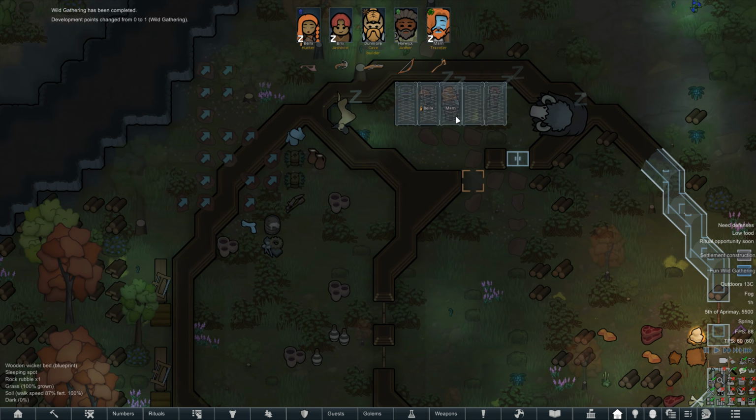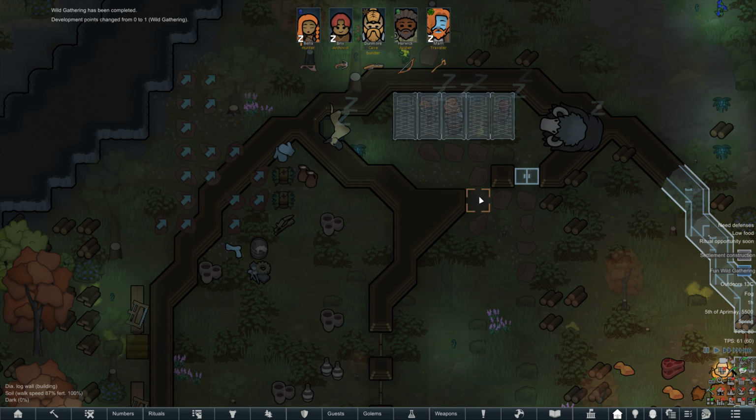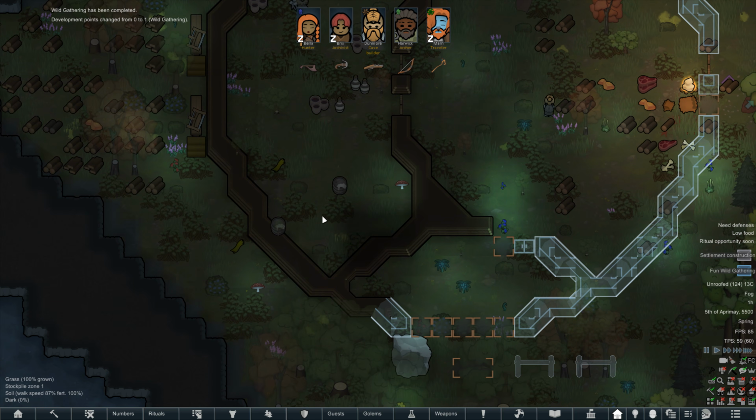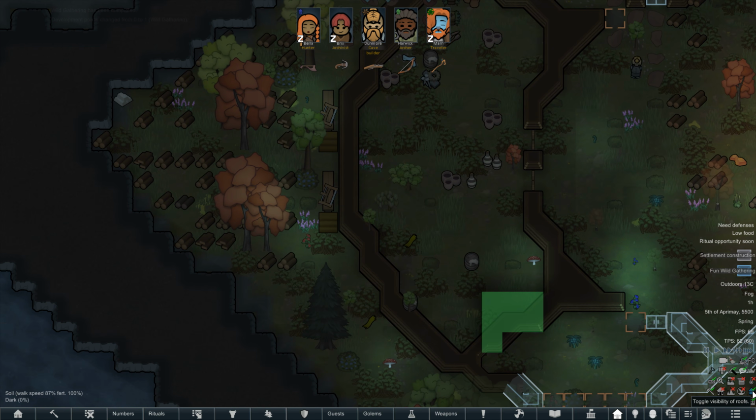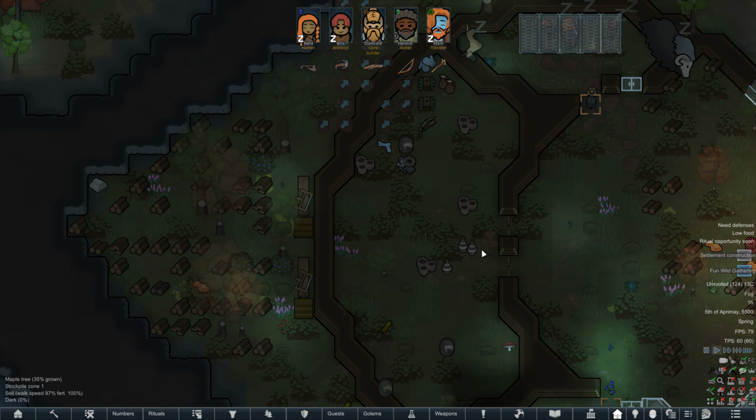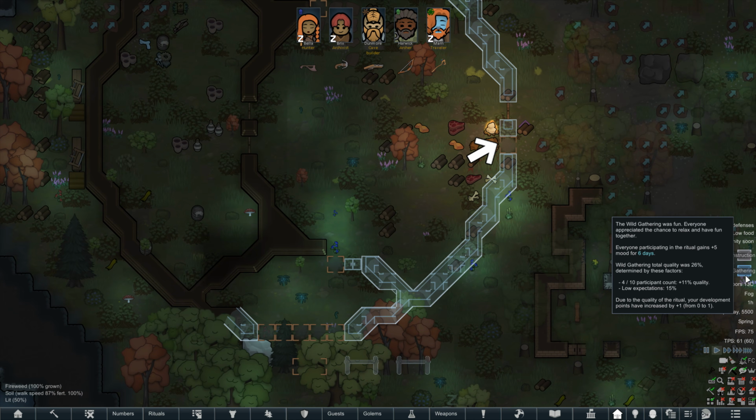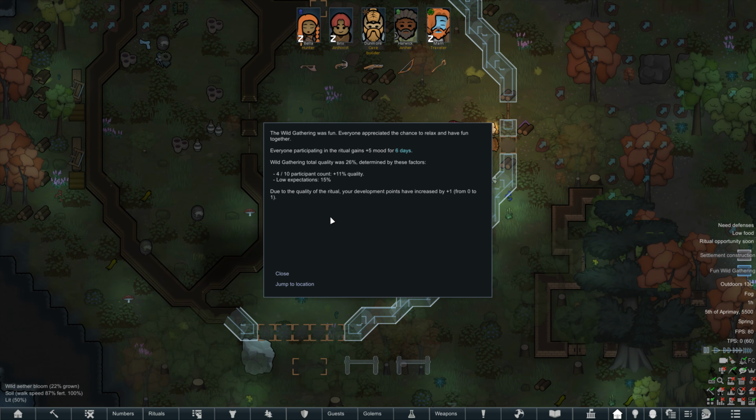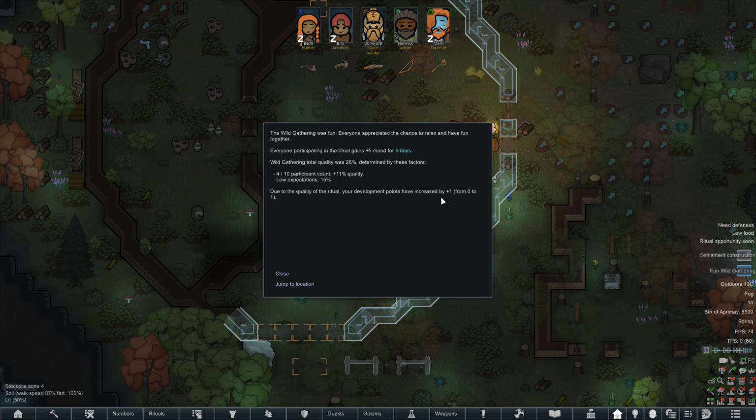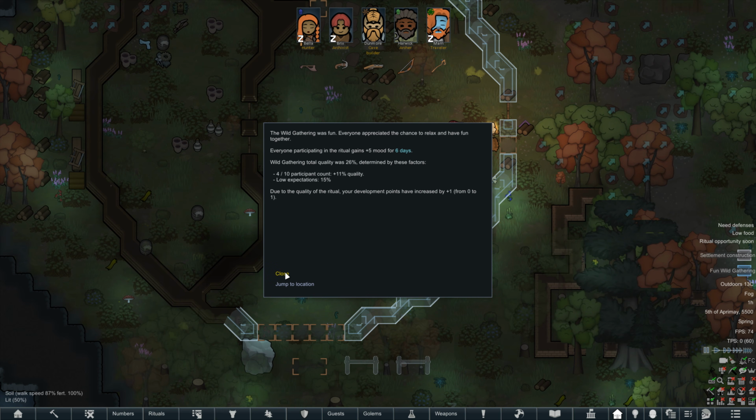Oh, they are climbing into their sleeping spots. Haven't built their beds yet. We did get this room closed off. They started working on the roof, so we'll have our storage roofed over soon. It was a fun, wild gathering. Low expectations, development points increased, and everyone gets a +5 mood for 6 days.